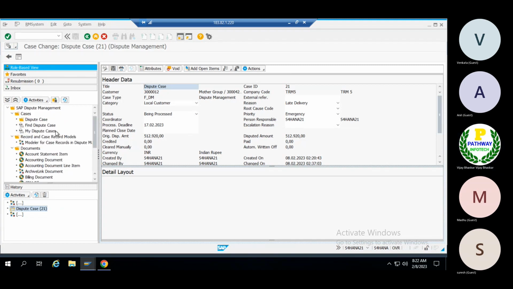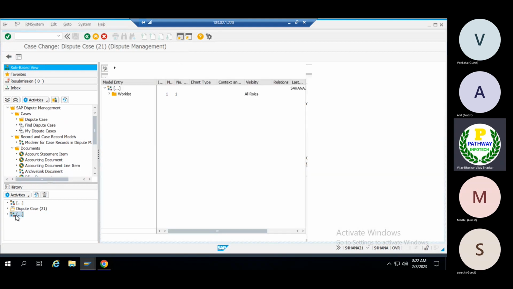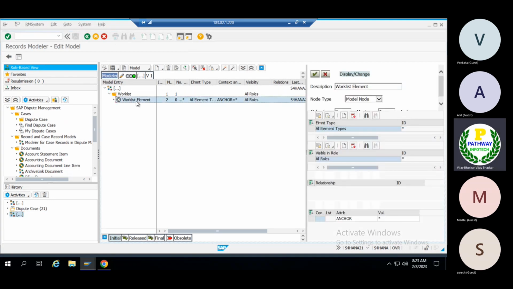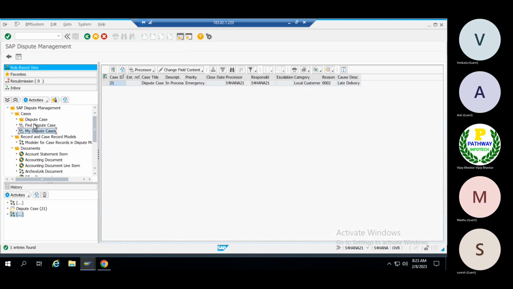One more thing: in my dispute cases, there are some documents, and the system is displaying the documents list. That is what I'm looking for here. Workflow elements: the system automatically triggers the workflow. Okay, fine. My dispute cases.